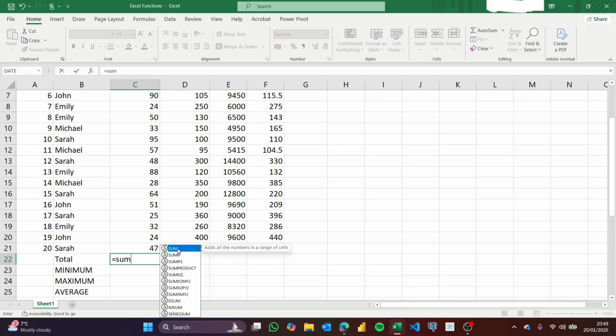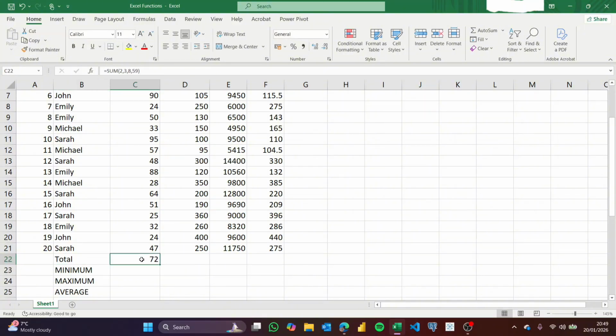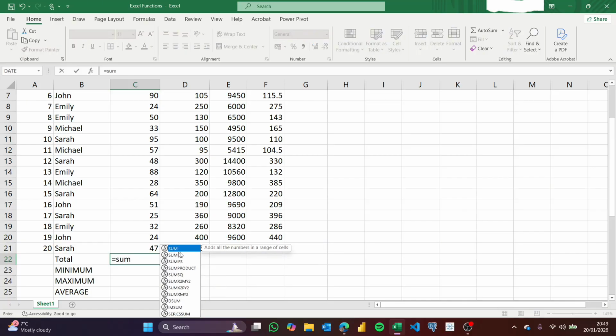I'll double click on the function sum. Once you have that, you see the definition: number one, number two. Excel is saying you can write the numbers 2, comma 3, comma 8, comma 9, comma 10, then close it, and Excel will sum it up for you. Again, this time instead of double clicking, I'm just going to press the tab key on my keyboard. It does the same thing.